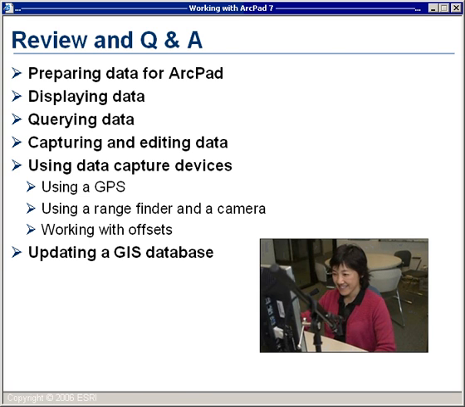However, bear in mind that ArcPad 7 supports a richer set of symbology and functionality. And so in order to take advantage of these, it's really recommended that you regenerate your maps for use in ArcPad 7 that takes advantage of the new symbology support.